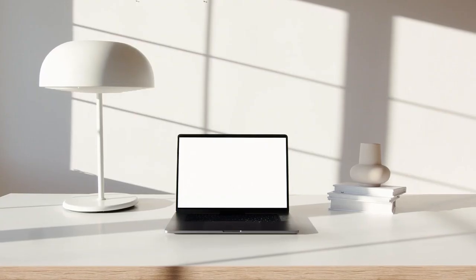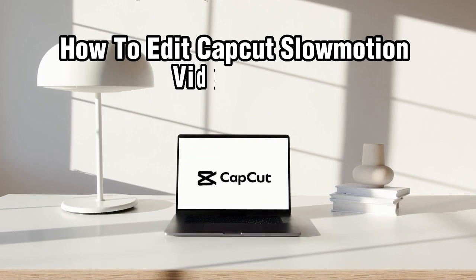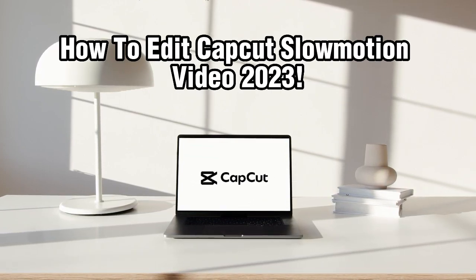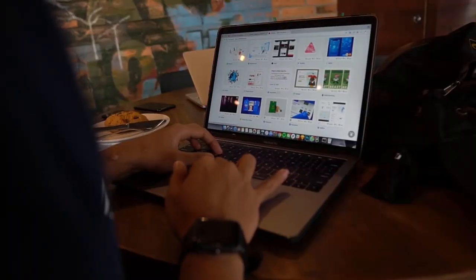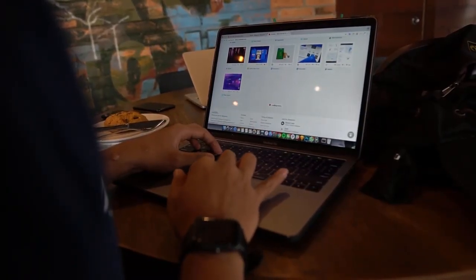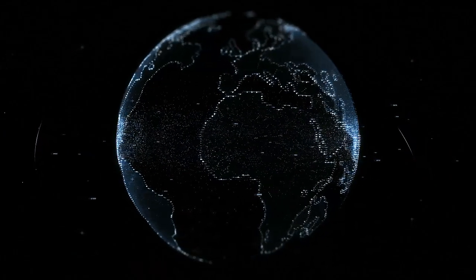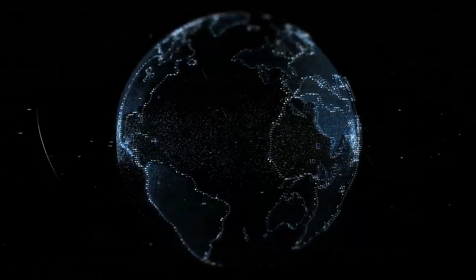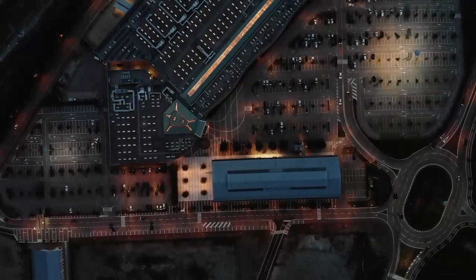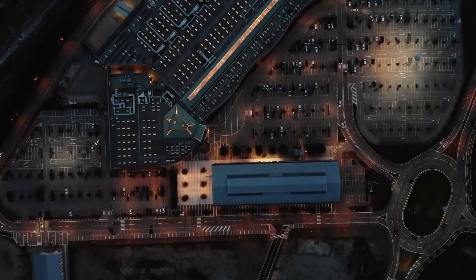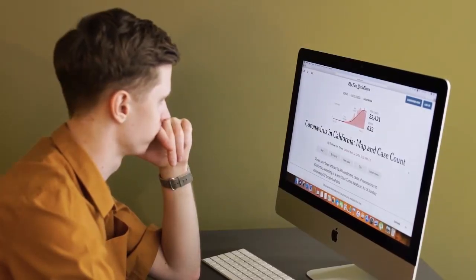In this tutorial, I'm going to show you how to edit a slow motion video using CapCut in 2023. CapCut is a popular video editing app that offers a wide range of editing features and tools. So in this video, we'll guide you through the steps of editing slow motion video using CapCut. So make sure to stick by, let's dive right into it and let's get started.